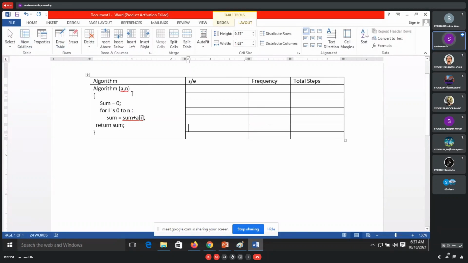Okay, so we'll see. For this first algorithm step, do we need any step? No, sir. So this will be 0, the frequency will be 0, and total steps will be 0. For this curly bracket, do we need anything? So this will be 0, 0, 0. For this sum, how much do we need? One. So what is the frequency? It will only come one time. In your program, it will not have any other iterations, so that sum will only execute one time.